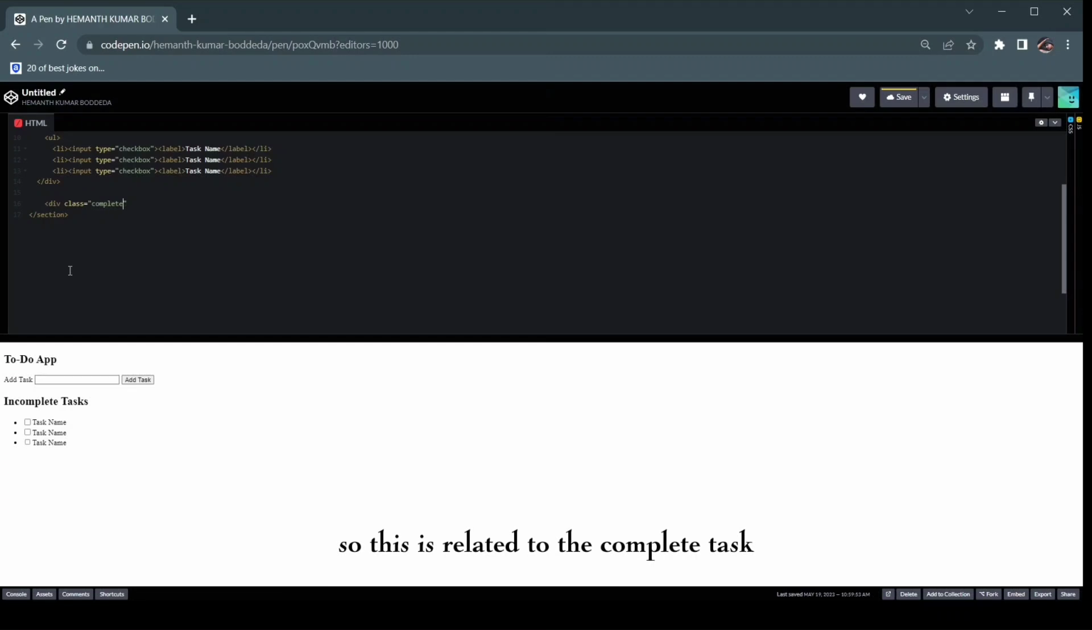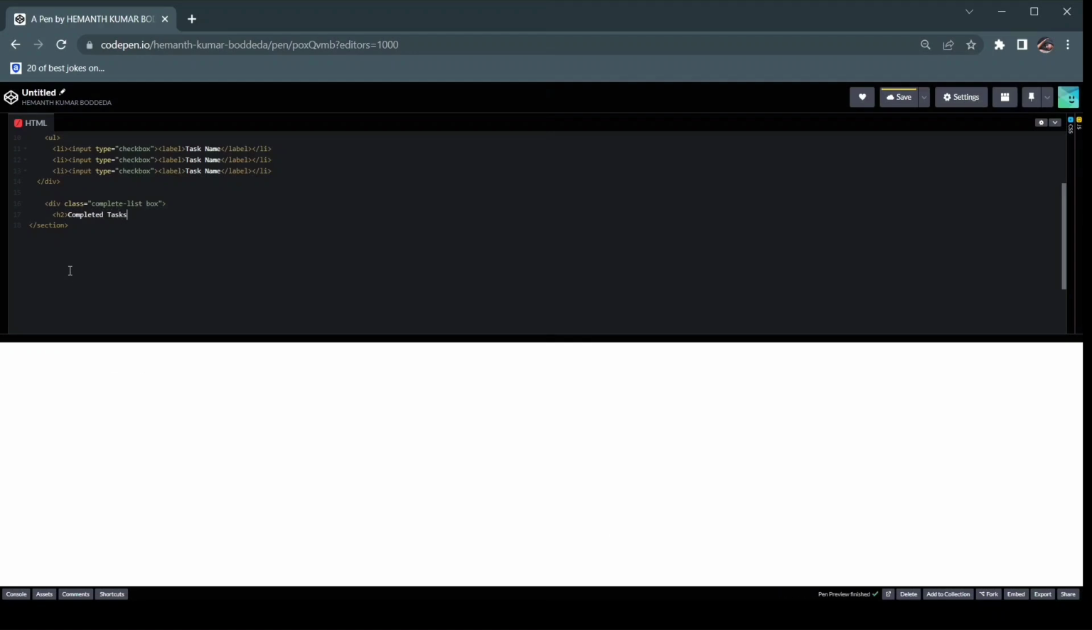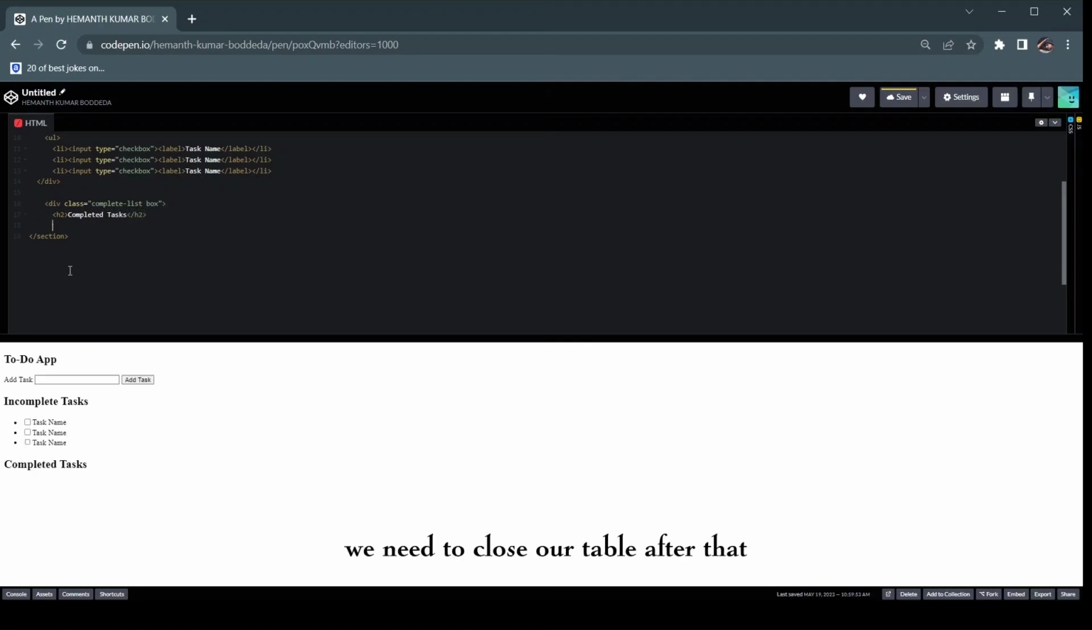So this is related to the completed tasks. We need to close it. After that, we are going to give a heading, that is completed tasks. We need to close our heading. After that, we start the list. First we need to define the list, so I am giving the UL. Then we can define all the list items which we are going to create.